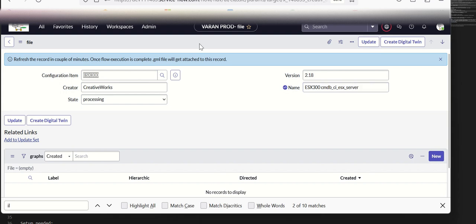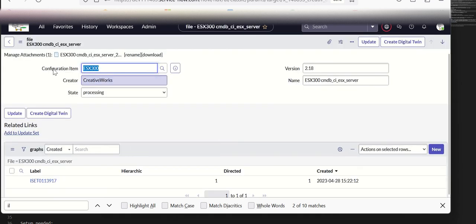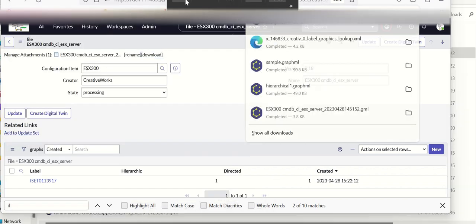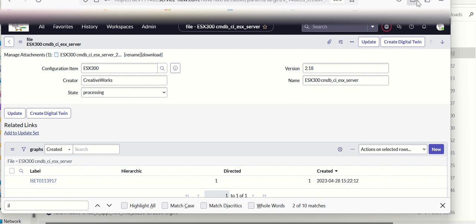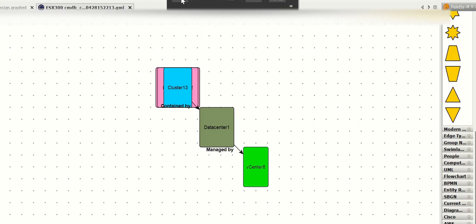So yeah, it takes a minute, as I mentioned, and then if you reload this, it will create an attachment to this record. Now let's download this and view it. So the file is now downloaded. Let's open that. So this is how the file looks.